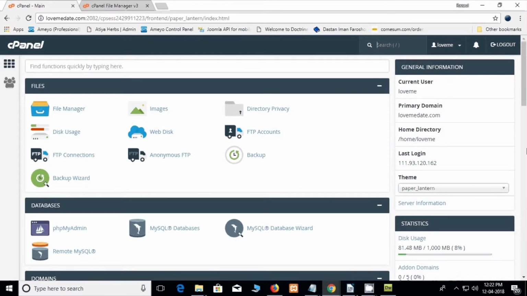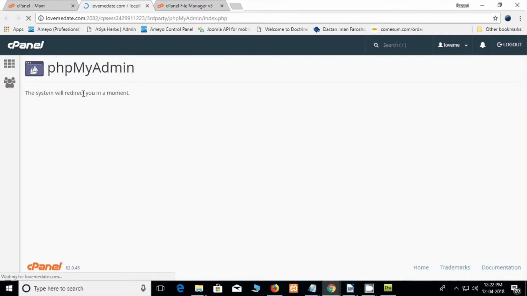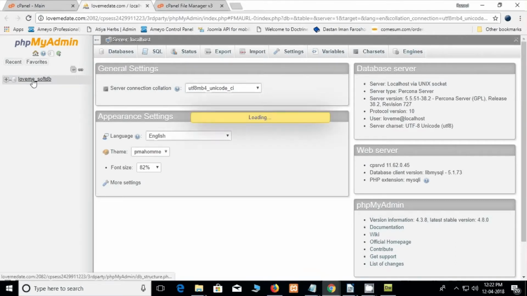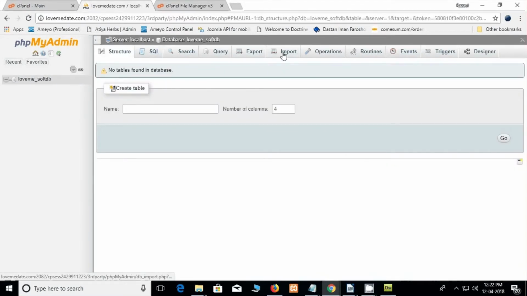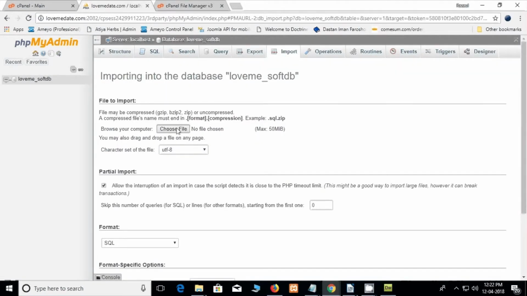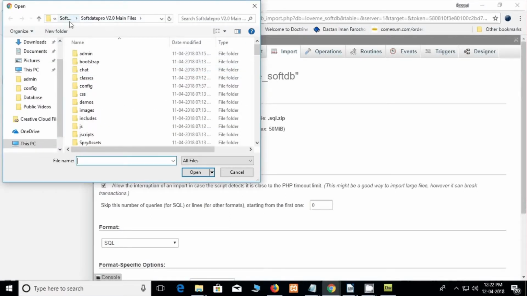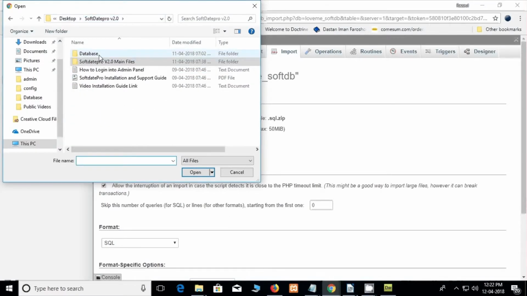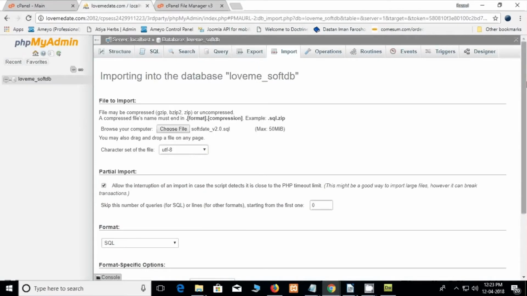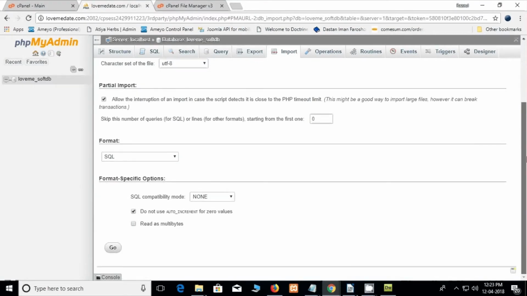Go back to the cPanel. phpMyAdmin. You're going to find it with this name only. phpMyAdmin. This is the administration panel. Go to the database. User. Database which we have created. Now it's time to import database. 2000 profiles. Version 2.0 with 2000 profiles. Can't be better than this.